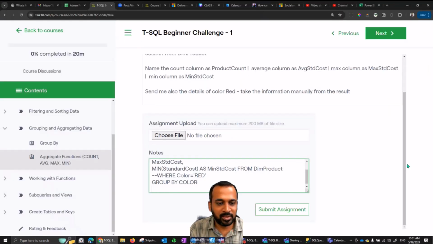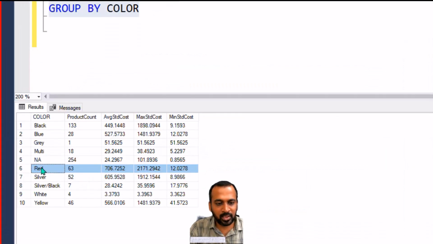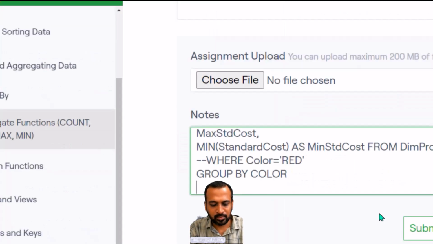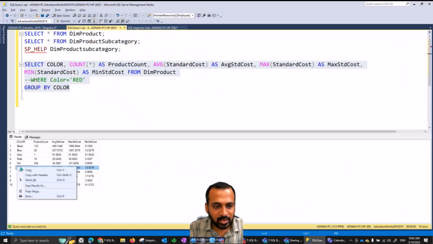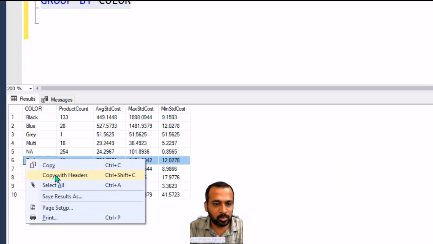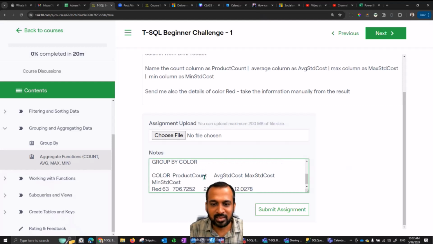And the red color information, we can just select on this. And if you right click on, if you just copy, Control C and paste here, this is going to return only the data here. But if you right click here and then select the option copy with header or Control Shift C, then if I paste here, it's going to give me the column name as well as the data actually we need here.